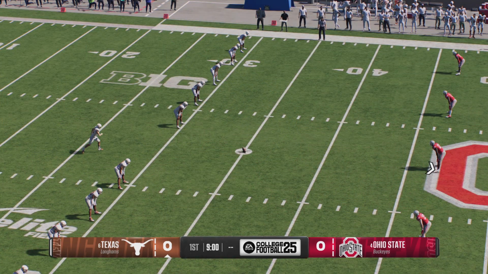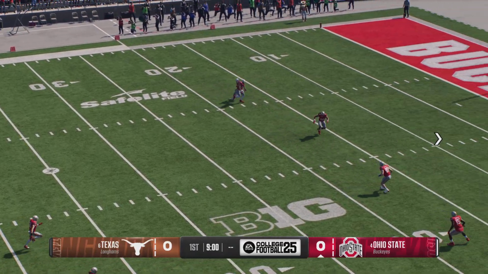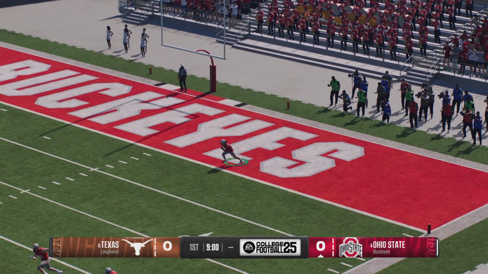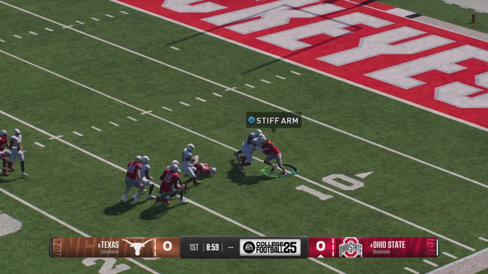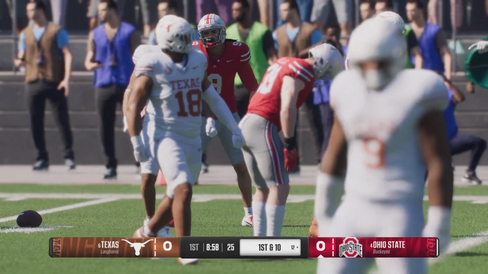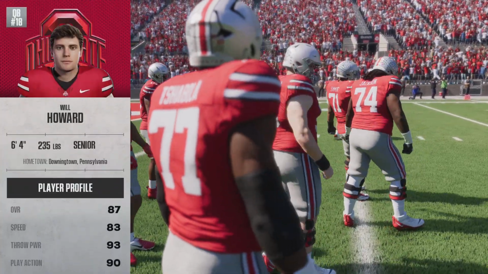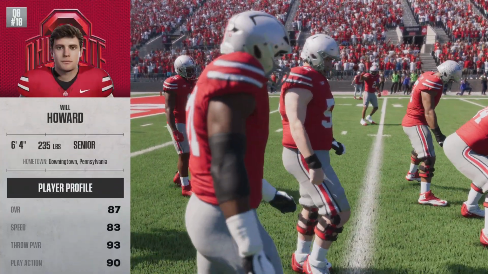Longhorns will kick it away to start us off. Fielded in the end zone. It's Ballard. And he's brought down at the 12. That's poor field position to start the drive. The Buckeyes offense starts in less than ideal field position off that poor return.